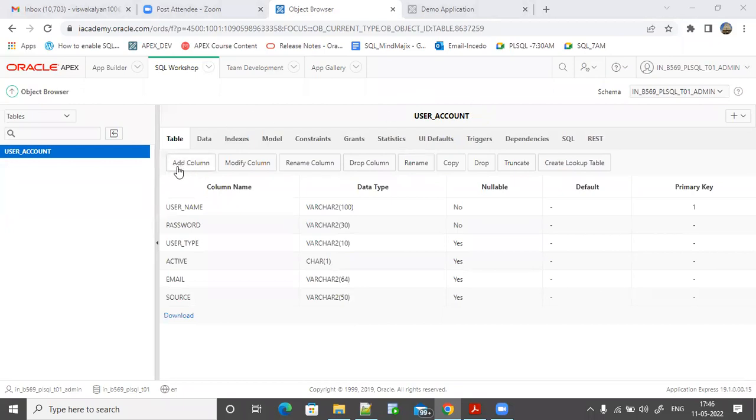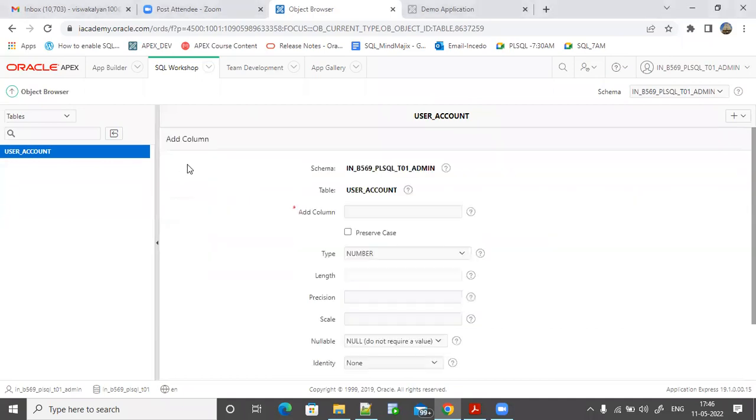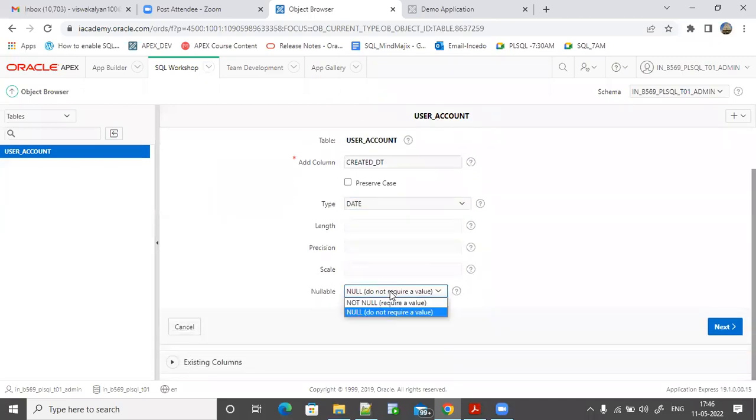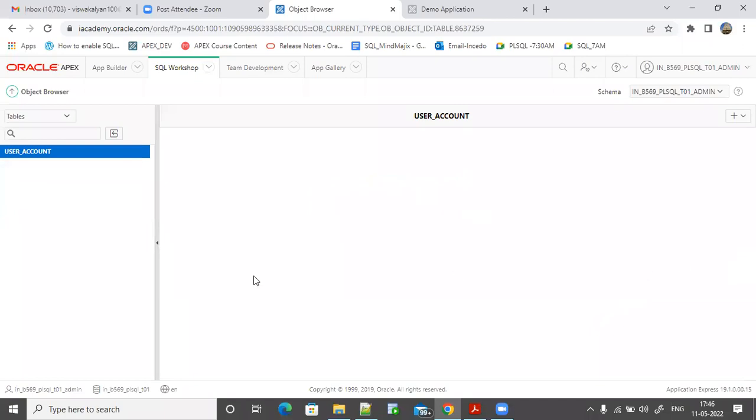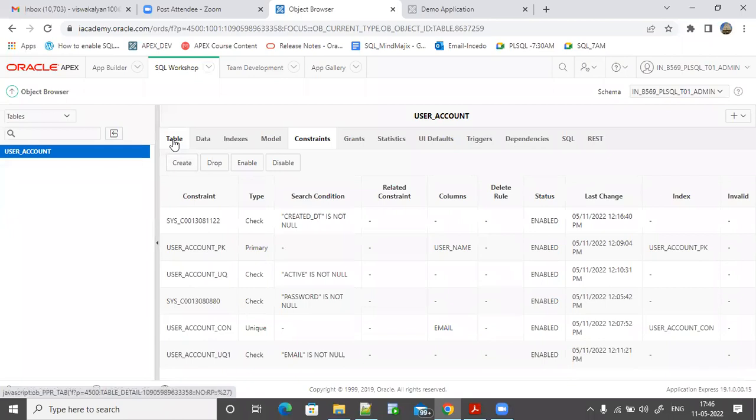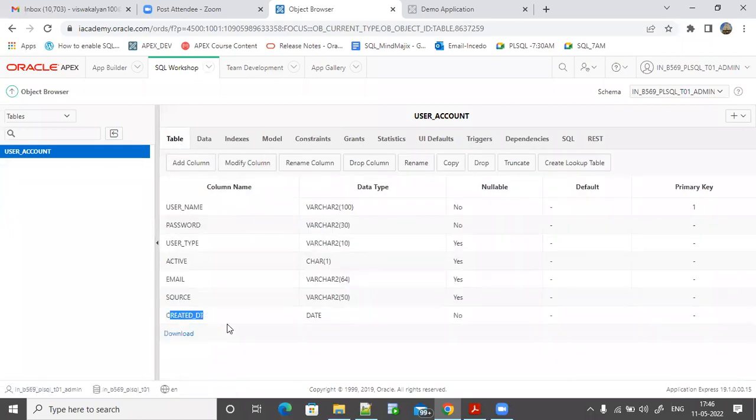Here you have the option to add a column. Click here, add column, and give the new column name, whatever you want to give, like created date, and then select the data type as date. Is this nullable or not? Here you can select right away. Null means do not require a value, not null means require a value. Require a value, click on next. So finish. You can see the column is added to the table. Got it? This is how you add a new column. Okay, hope you understood.